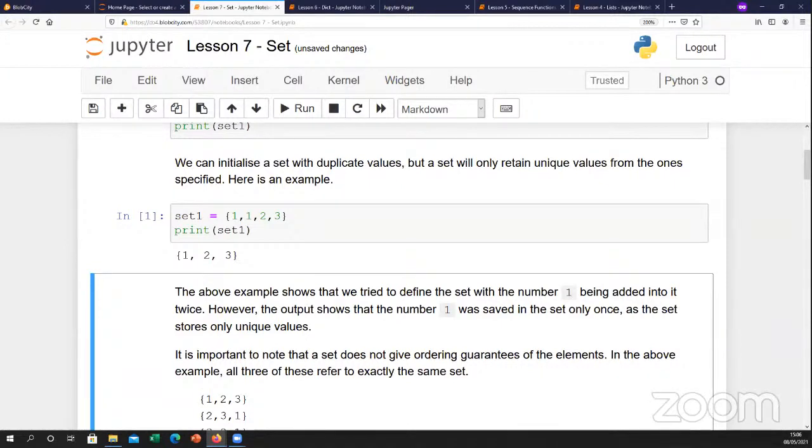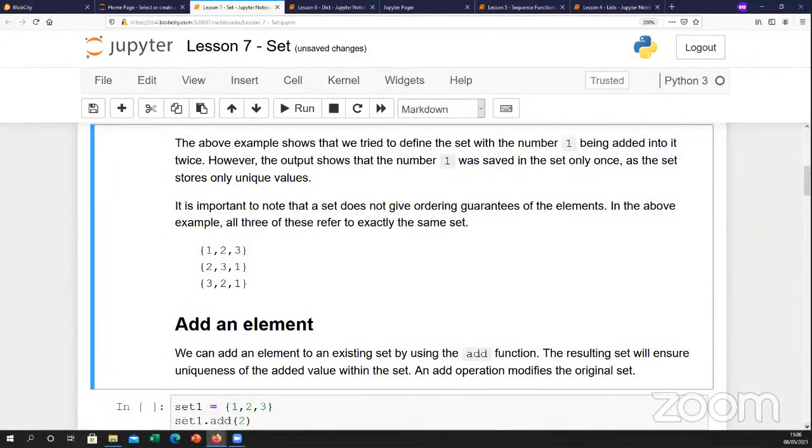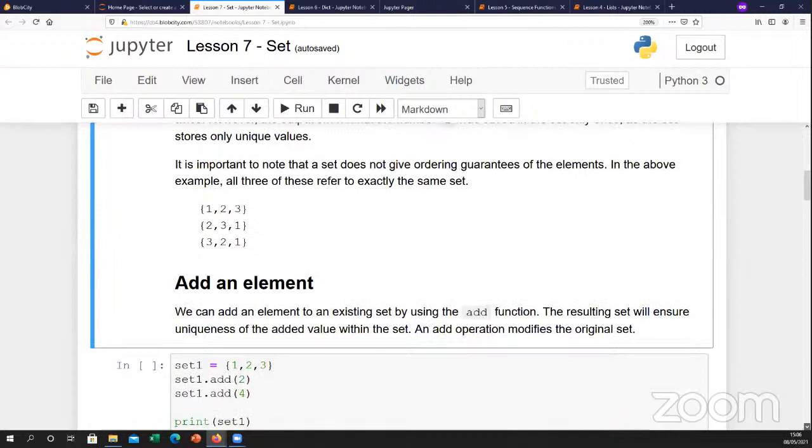It is important to note that a set does not give any ordering guarantees. So in the above, all three of them refer to exactly the same set. Honestly, a set is another structure compared to dictionary and list, and sets will have a different type of methods. That means if sets cannot have ordered elements, we cannot have a method of sorting in sets. Secondly, if sets cannot have duplicate values, we cannot say remove duplicates or something like that. So definitely these methods will not be available for a set as an object. Whatever object we are working on, all the methods are relevant to that object.